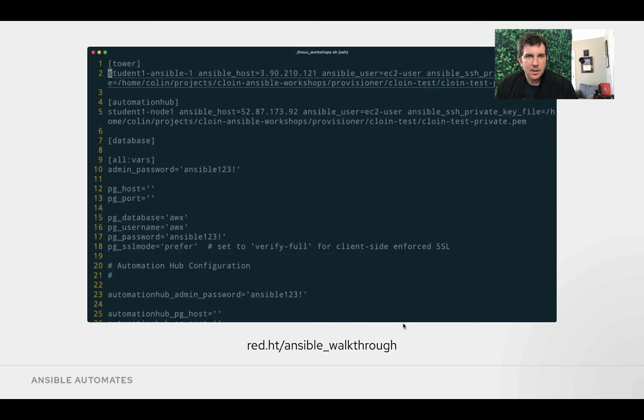In fact, this is what an INI file looks like. This is one that Colin used in a video. So you would have an Automation Hub group here on line 4, very similar to what you would have had already if you've ever installed Tower on line 1. And you see there's a new configuration section starting on line 20 here, Automation Hub configuration. And then you would fill in your password and what other information you need.